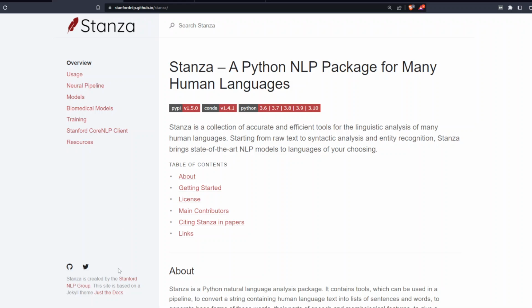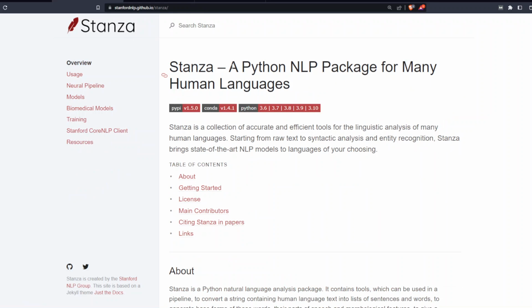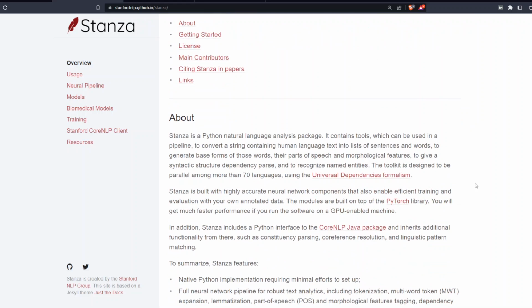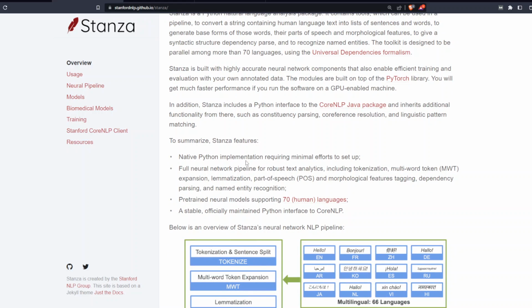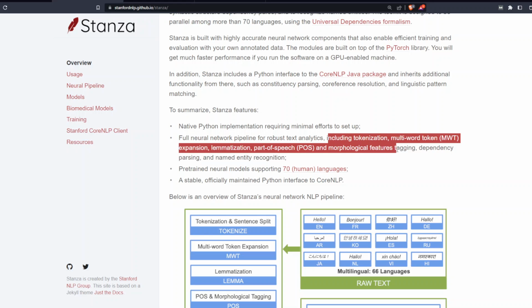Stanza was developed by the Stanford NLP group, and they developed Core NLP, which was written in Java, but now Stanza is written in Python, so it has a Python interface to Core NLP, which makes it easier for us to use it. Now, it provides a native Python implementation, a full neural network pipeline for all these tasks, which I will explain in detail.